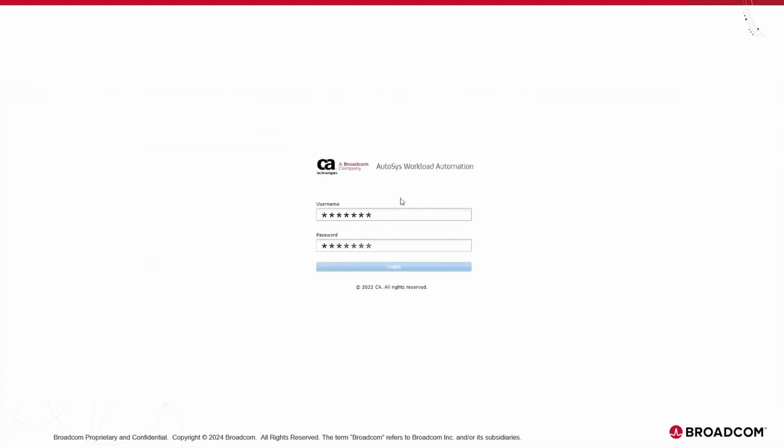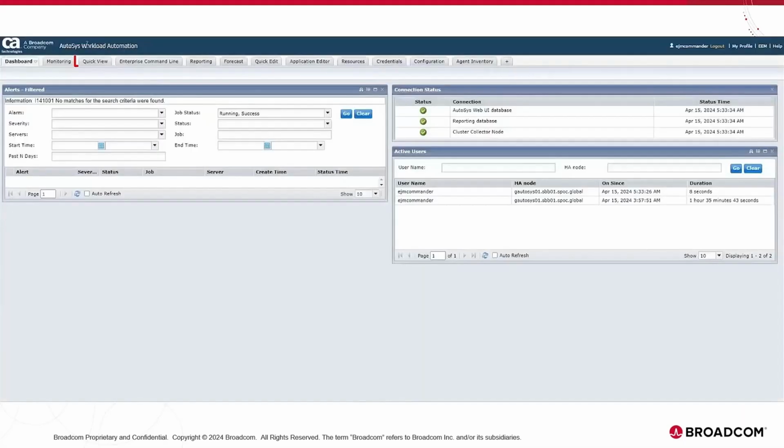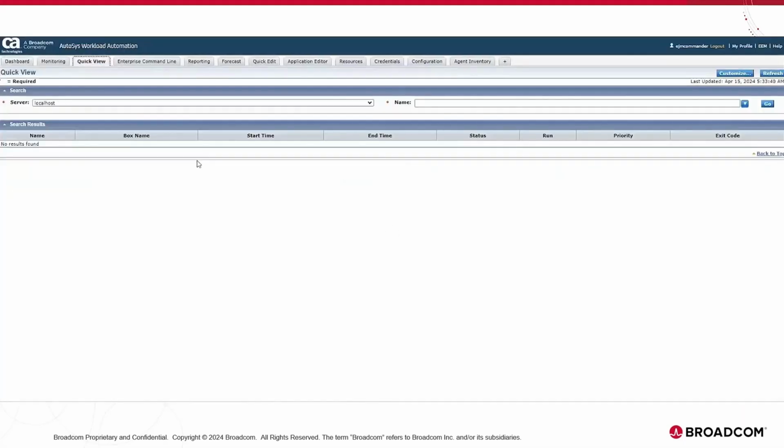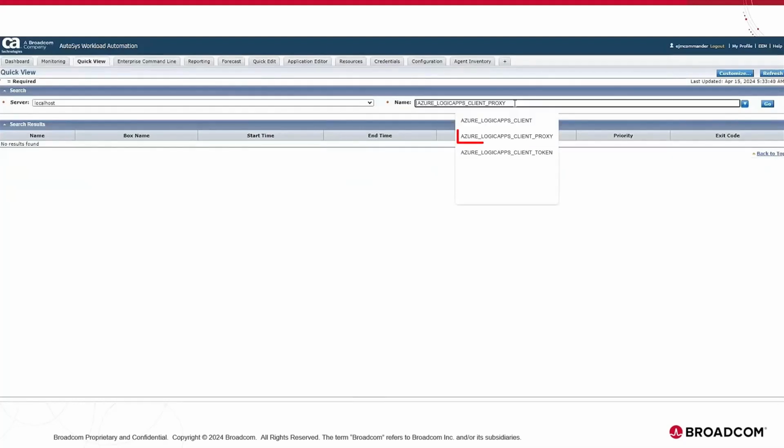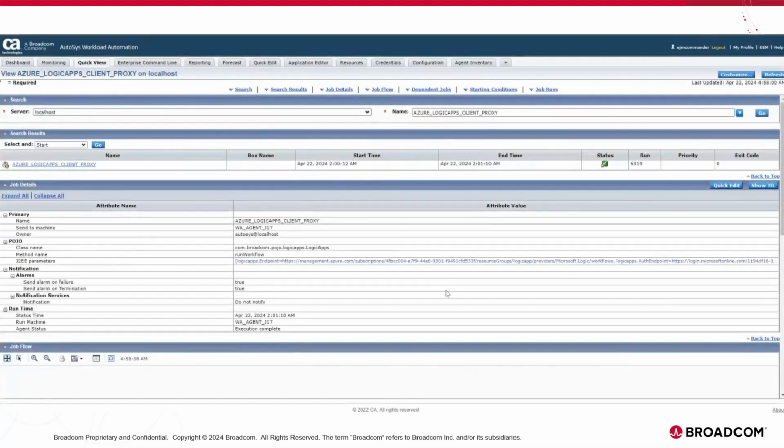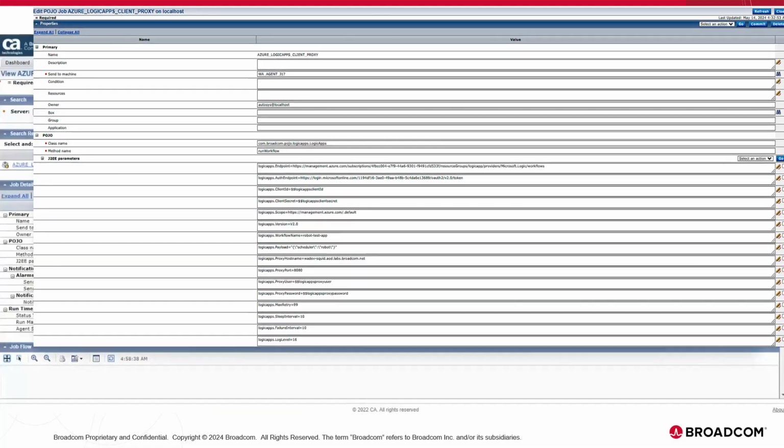Next, let's proceed to log in to AutoSys. Click the Quick View tab to view the job definition. Select the job to open the job definition. The job employs OAuth 2 authentication using a proxy for the demo. When the job is open, click the Quick Edit button to view the required parameter.